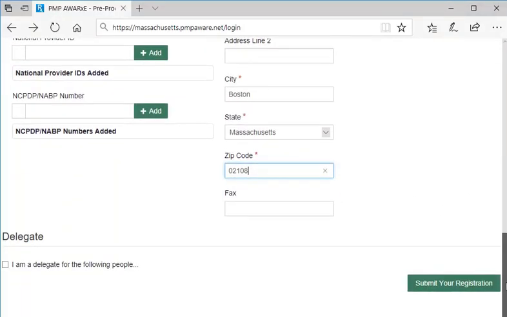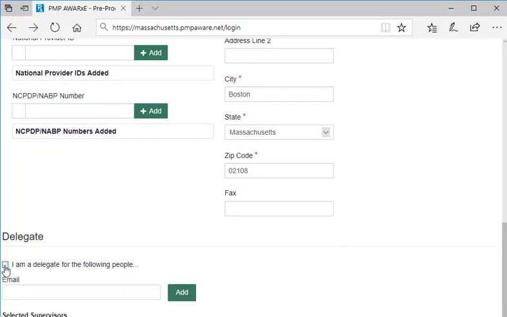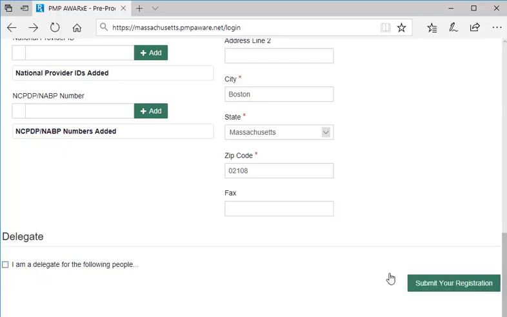If you are a delegate to a pharmacist, click the box to designate yourself as such. Then enter the email address of the pharmacist for whom you are a delegate. You can enter additional pharmacists by clicking the Add button to enter their email addresses. We will uncheck this box since we are registering as a pharmacist, not a delegate. That essentially completes the input for your account request, which you can now submit by selecting the Submit Your Registration button at the bottom of the form.